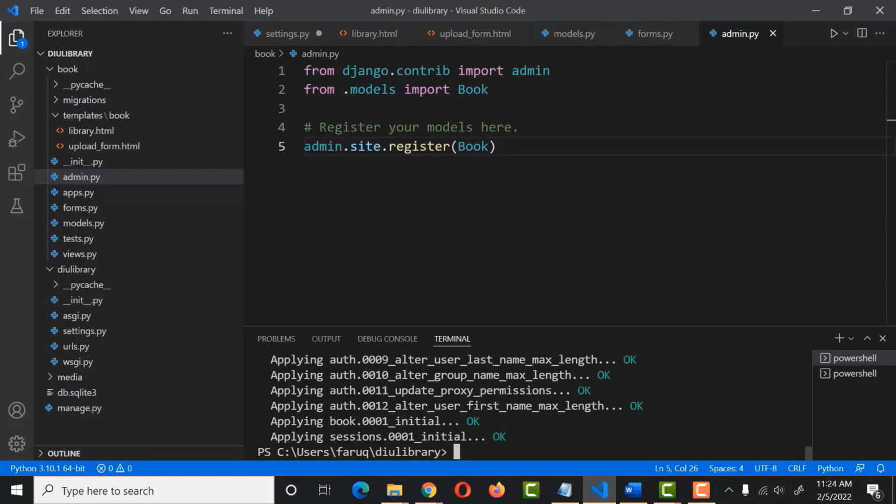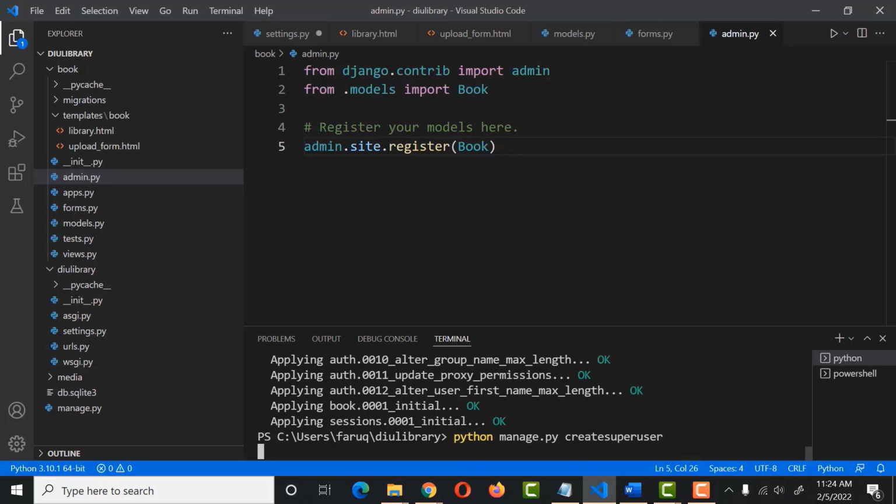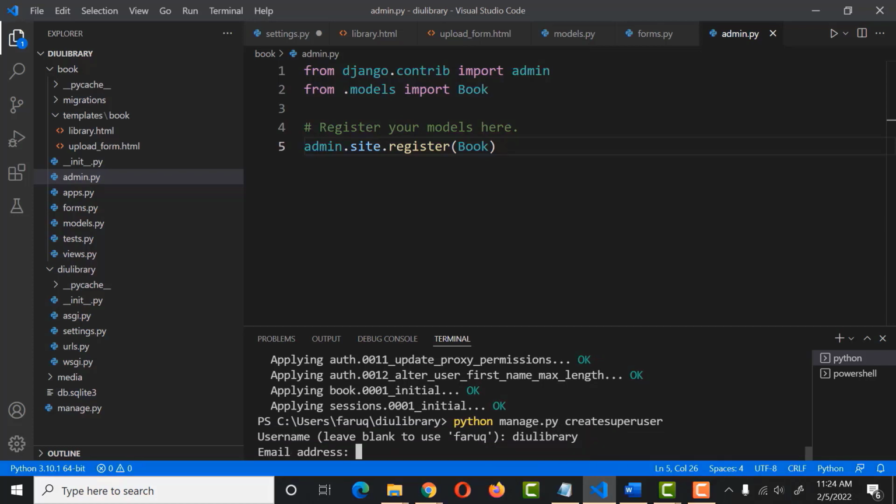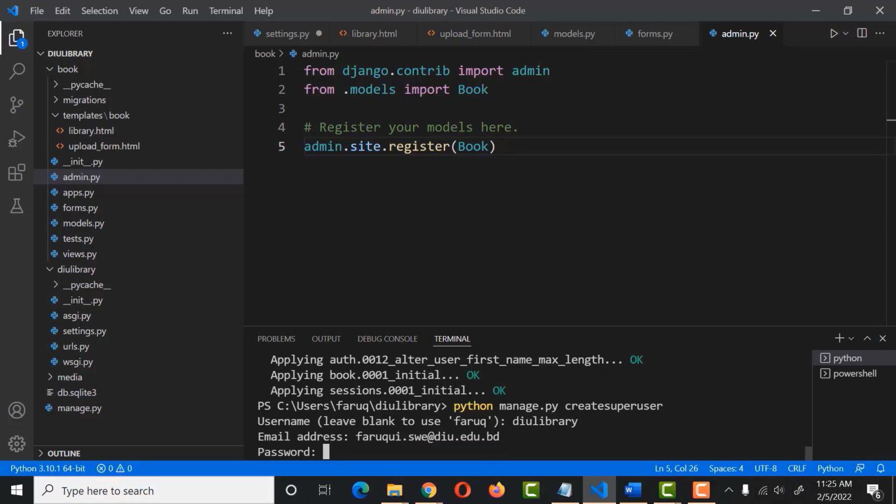We need to create a superuser now to allow him to administer the app. To do it, type python manage.py createsuperuser and hit enter. It will ask for the username. Let's say the username is DIU library. Then we need to assign the email address. I'm using my official email address, that is faruqui.swe@diu.edu.bd.